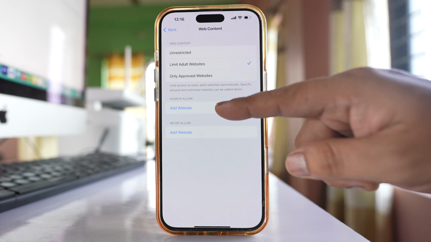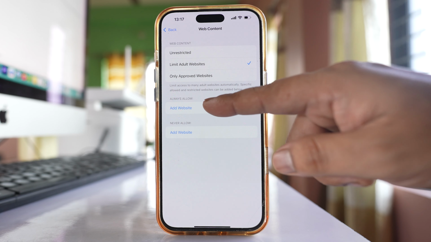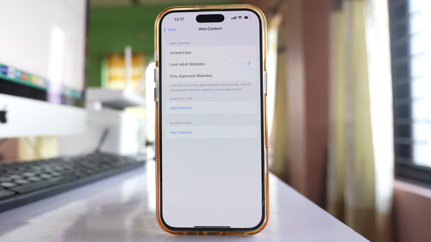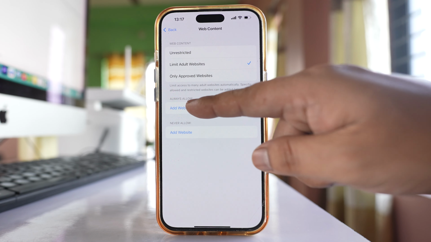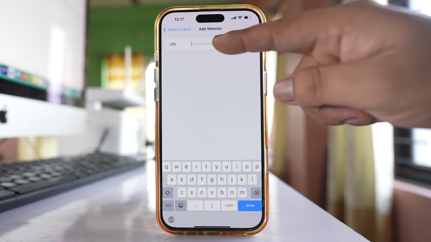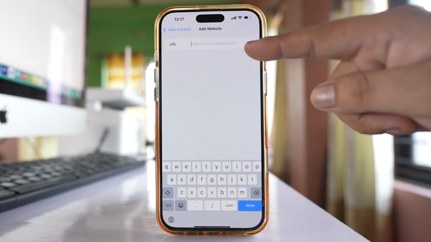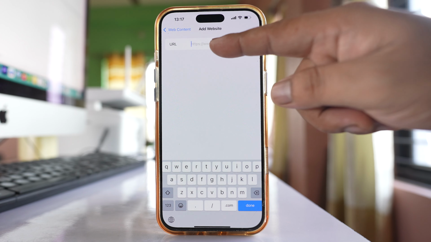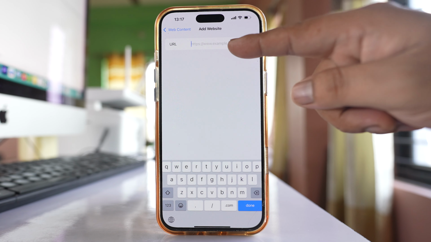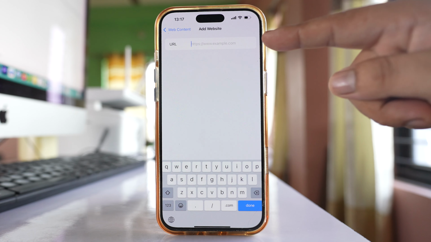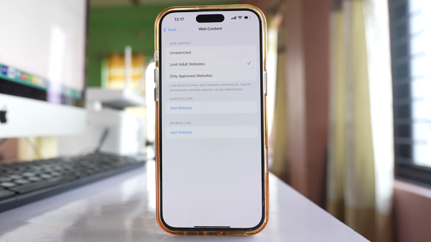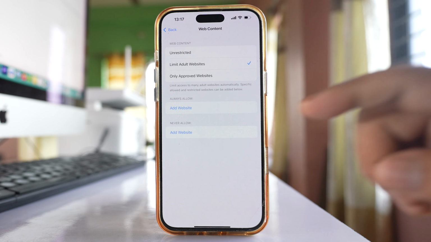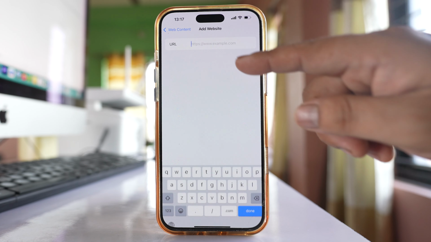Now here there are two options, Always Allow. Even though you limit adult websites, if you want to open a certain website, then you can select the option Add Website, and then you can enter the URL of the website. Remember, you have to enter the full website address. For example, https://www.facebook.com.